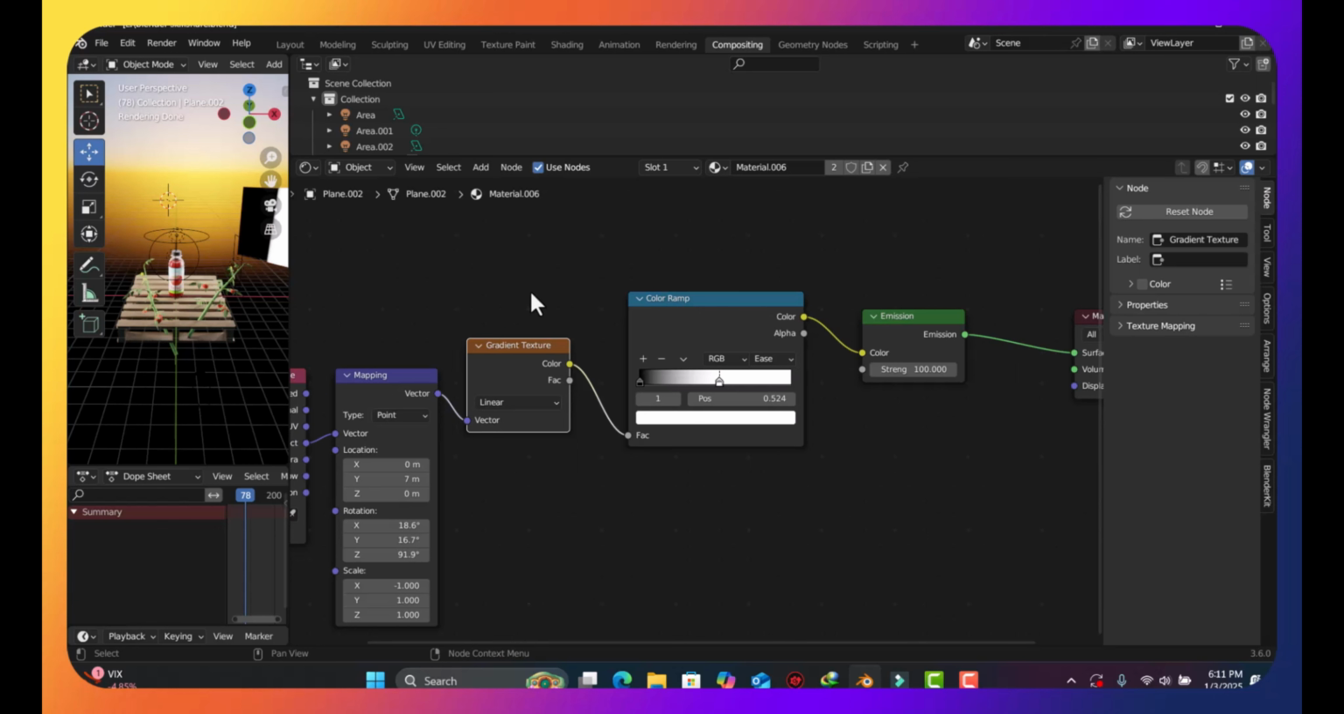So where was I? The gradient is being driven by the color ramp. So in order for you to control this black and white and know where the white should be and where the black should be, you're going to need this gradient texture in order to make the separation from the white to black. And that is the purpose of the gradient texture. So you just combine the gradient texture with the color ramp.